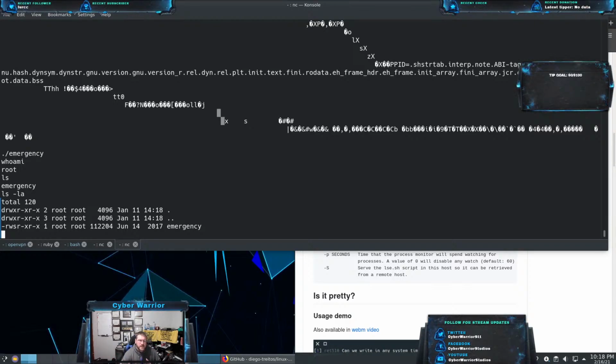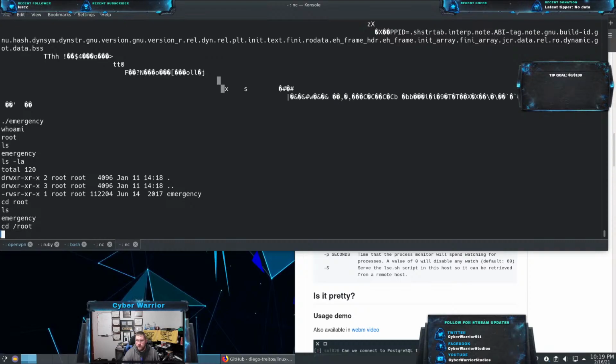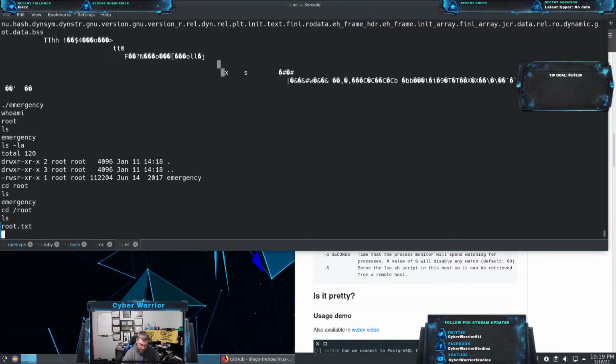So when you see things like that, you can just execute the file and see what happens, because it's going to run as root. Sometimes you'll get an output, sometimes you won't. But I literally ran emergency, did a whoami, and I am now root. So I can go cd /root, ls, and if I wanted to, I could cat root.txt. I'm not going to, but I could.